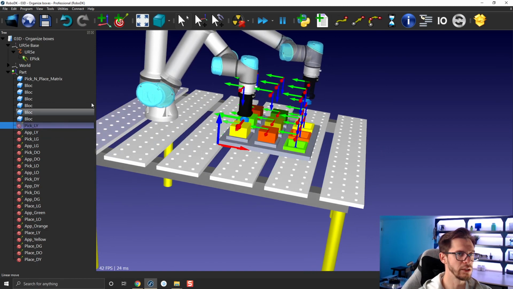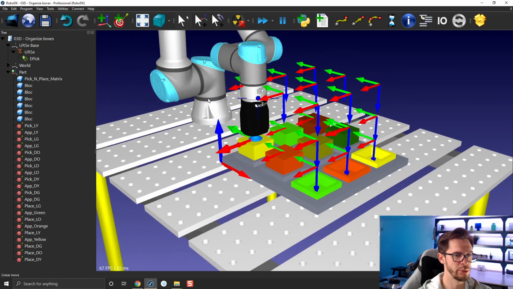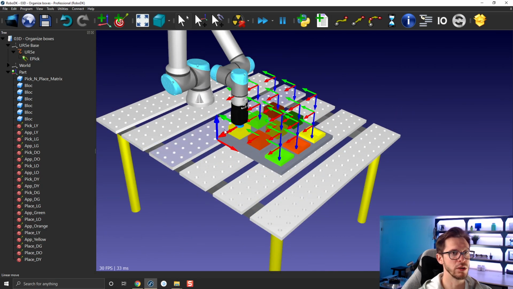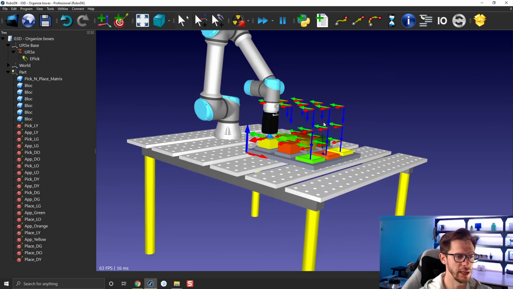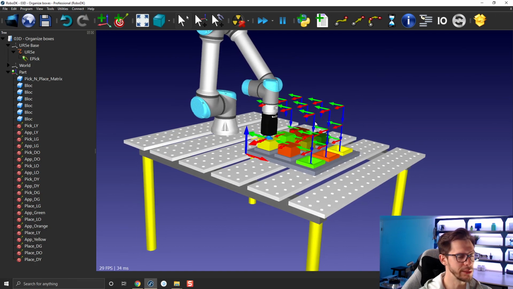Okay, so now I have all the targets. It was really quick. We're already like 13 minutes in, so I'm gonna stop this video here, and I'm going to record the second part where I'm creating the programs.